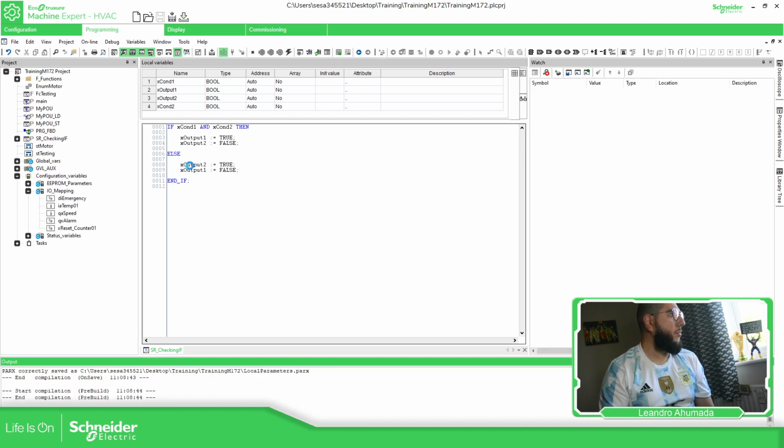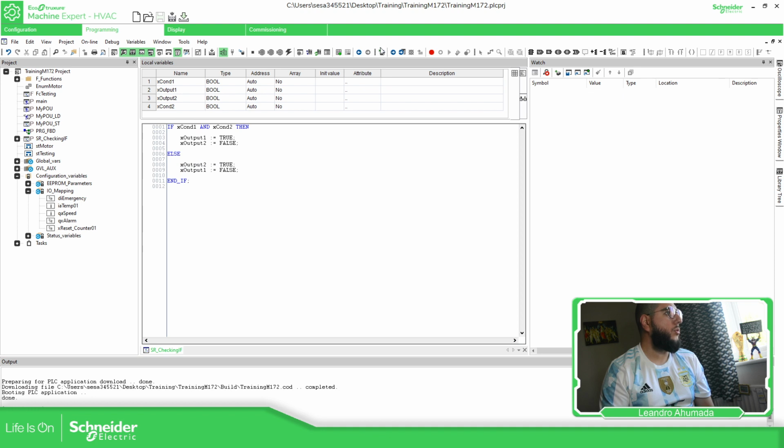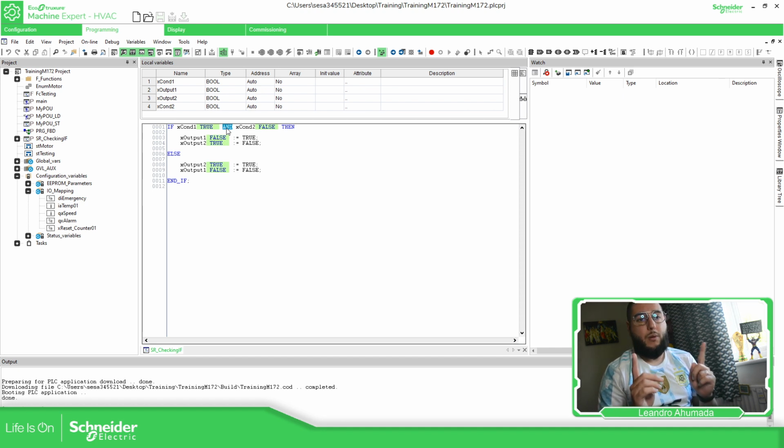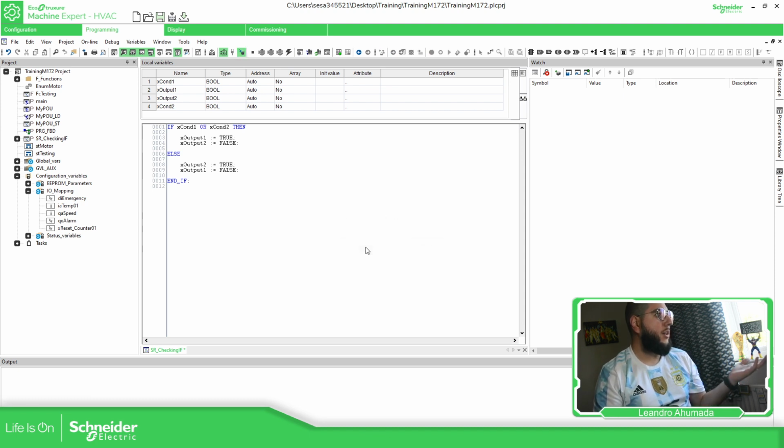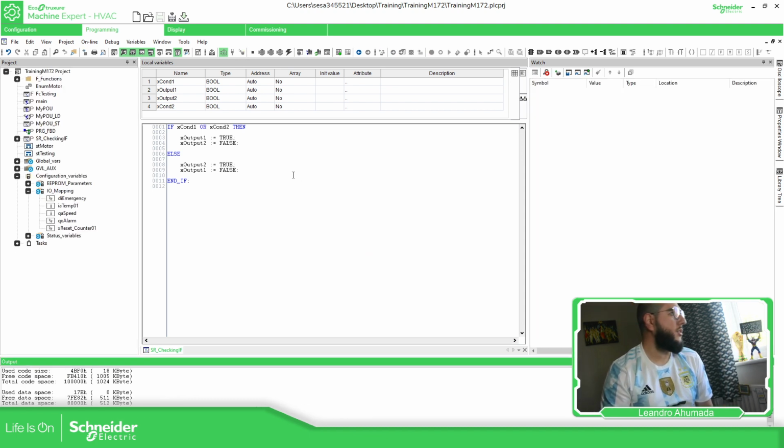So again, we're going to be in this part. The output 2 is going to be true because these two are false. As soon as I put this one, it's not going to change, because I'm using the comparison and, so the two values need to be true. And then as soon as I put this one, it will change. It will be different if instead of using the and, I use the or. It means that any of those will activate the things that I want here.